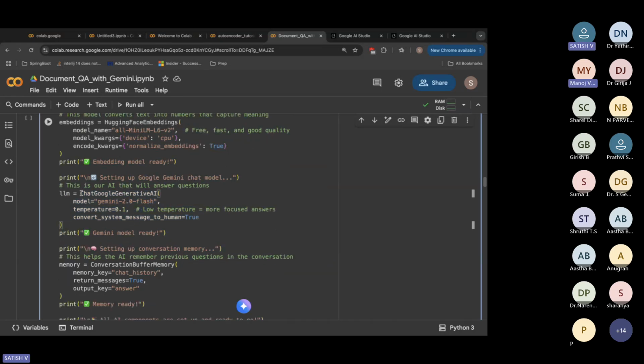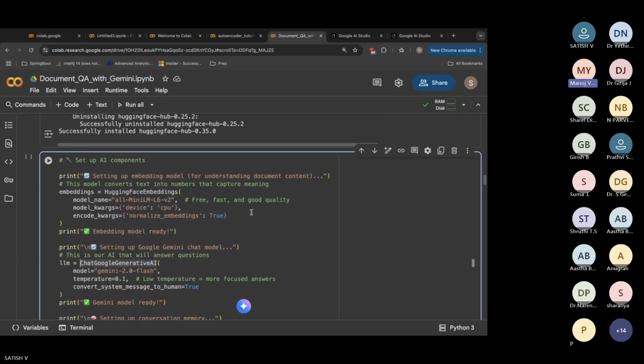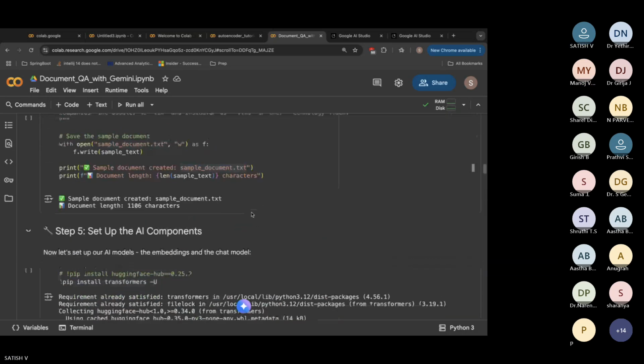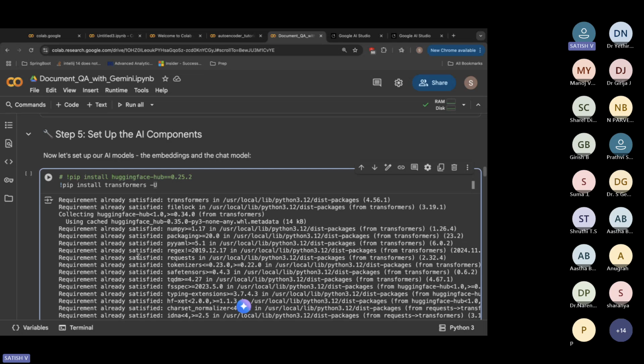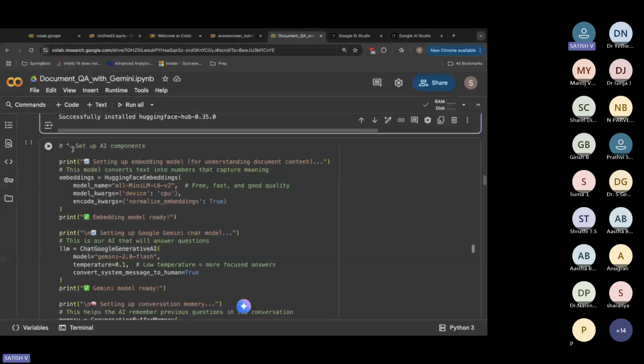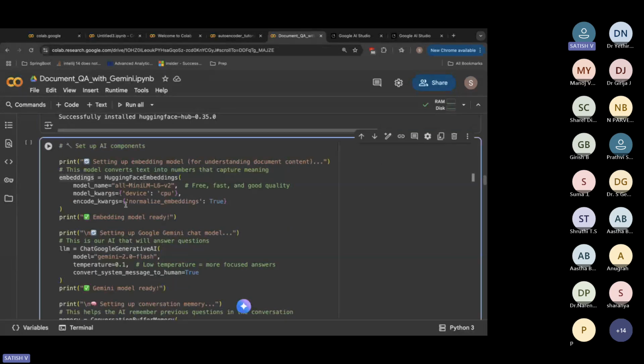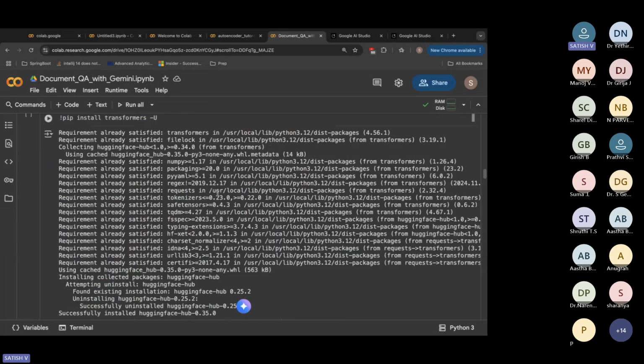Excuse me, sir. In the setup AI components, it's not running, sir. There are some errors. Which one? This setup one, AI components, the fifth one. Yeah, that would show you some error, but eventually that would be pre-installed. You can try running the next one. Okay, here if you run, that would be proper. Basically, here you would be installing.